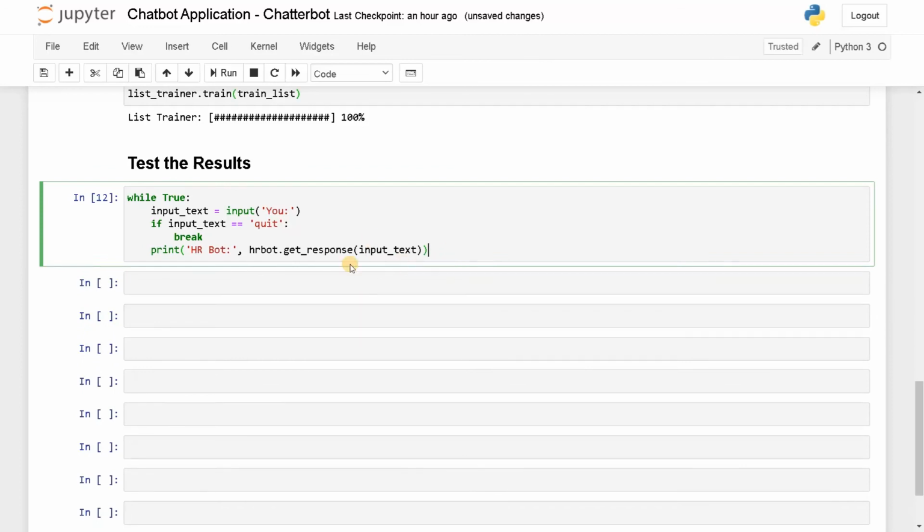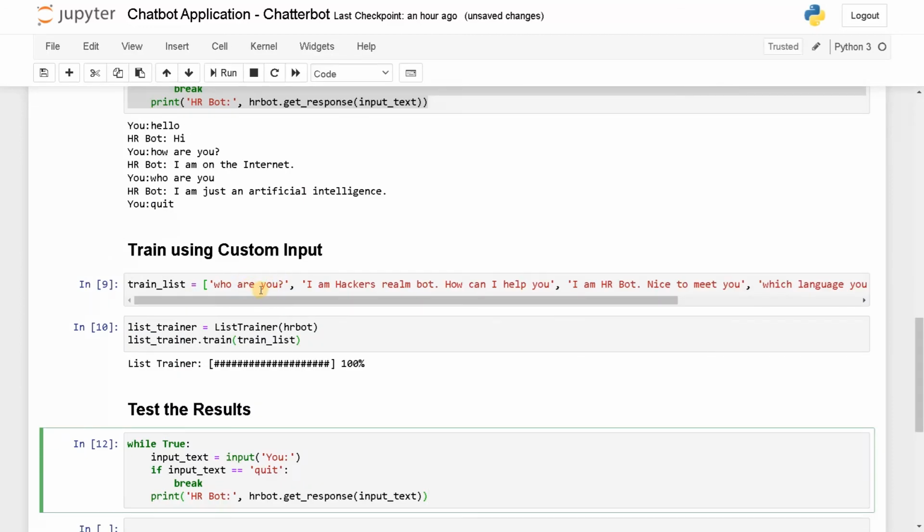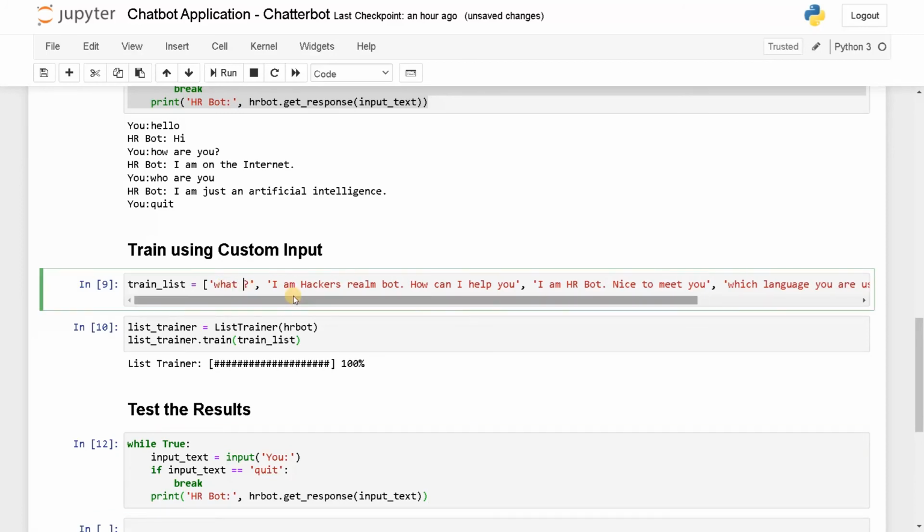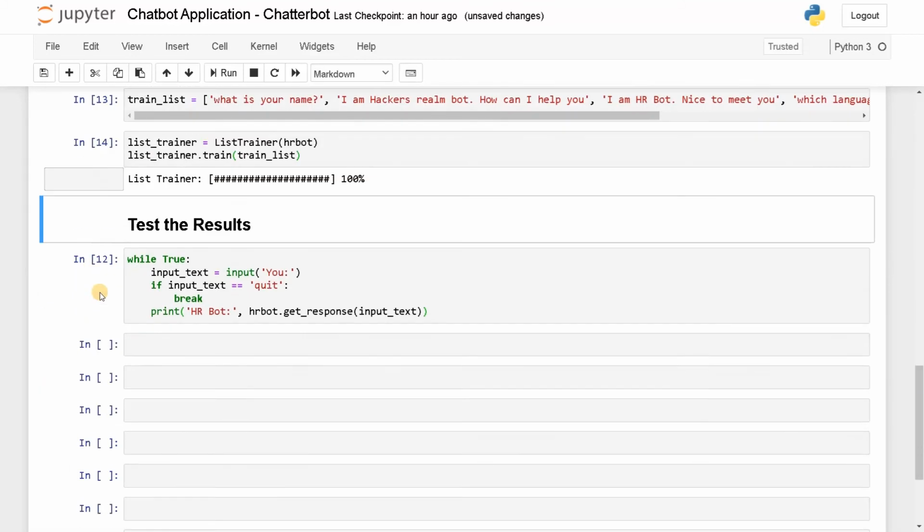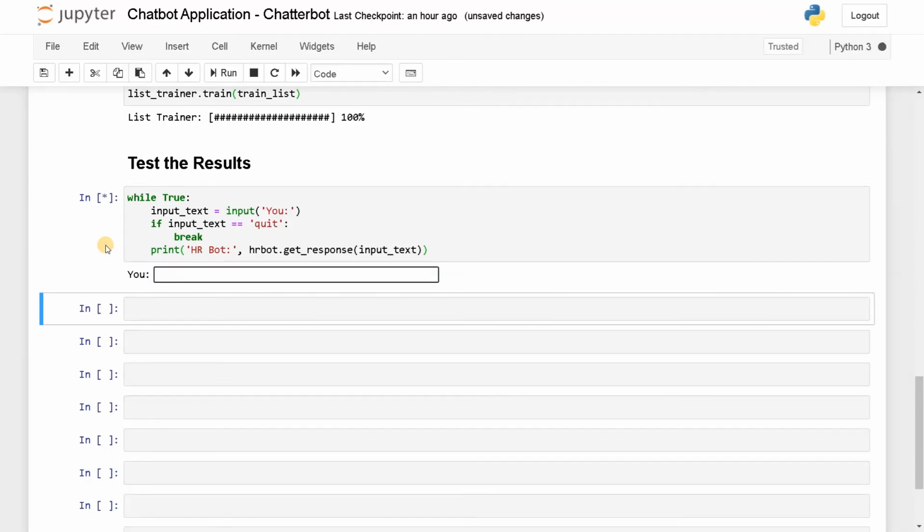Okay. So before getting this, instead of who are you, I will have it as what is your name? So I tried with who are you. It's showing I am just an artificial intelligence itself, because it's the most suitable answer. It's assuming that, so it's not coming up. So I'll just train this again, and now let's execute it.